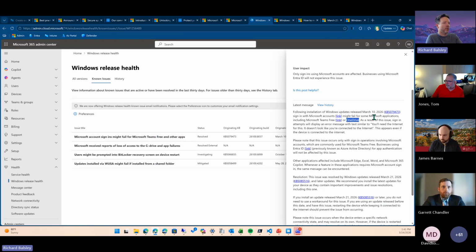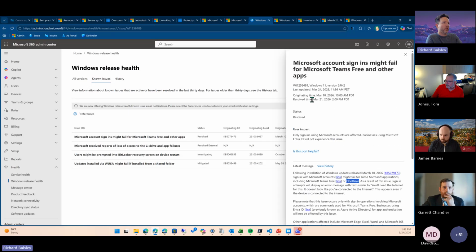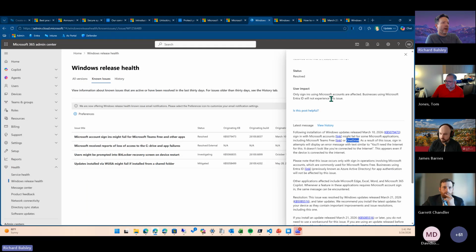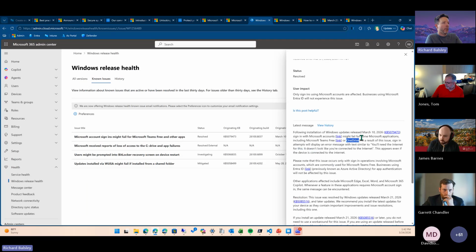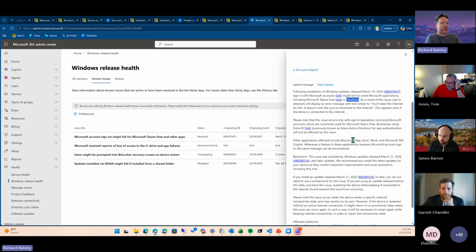But this was big enough for us to release an out-of-band patch. I think it came out March 21st, on a Saturday. It does impact Windows 11 25H2 and 24H2, but it's for consumers. So if you're using a Microsoft account, an MSA, not an Entra ID account, you might run into this issue. I know in some spaces a lot of people still use MSA accounts as well as Azure Active Directory or Entra IDs. If that's the case and you're running into this issue, it's now resolved, but you'll need to install the out-of-band patch that went out.